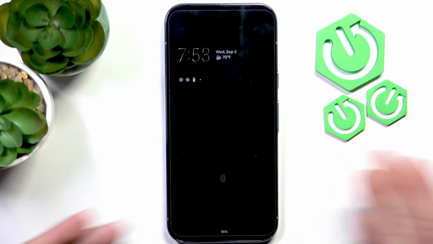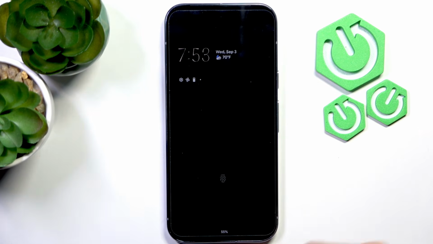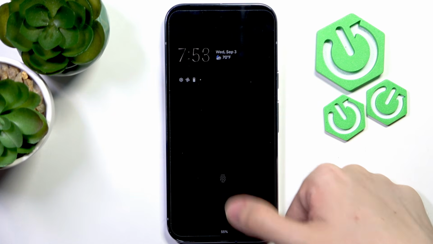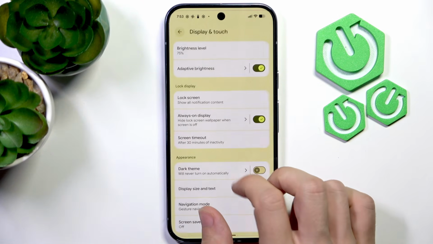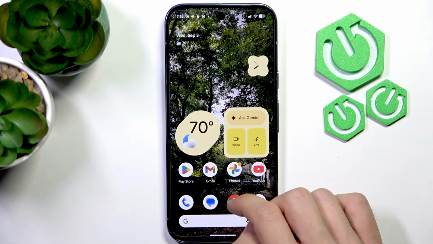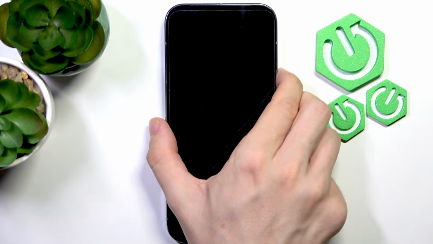So now you can see when the screen is off, it shows my clock and shows my other stuff on the screen. Of course, it uses a little bit more power, not too much, honestly, and I personally like it.